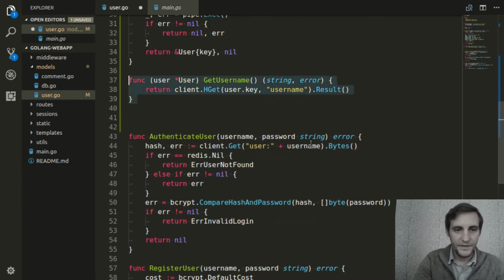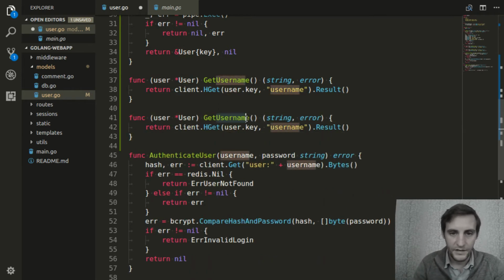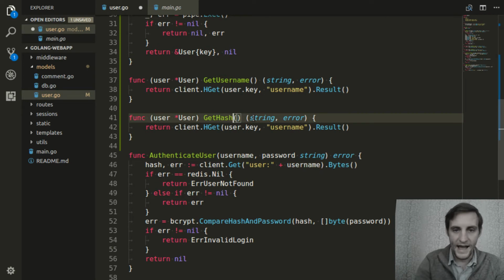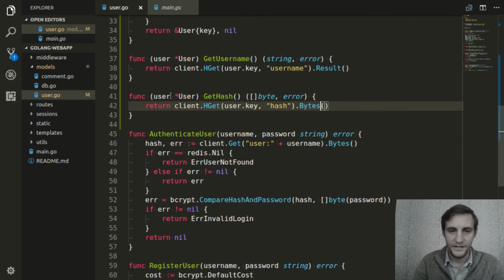So do the same thing basically. I'm going to copy and paste that code for the hash, except this time we're going to return a byte array, and we'll obviously be getting the hash attribute for our object. And we won't want the string result, which is the default, so we'll call bytes. And the Go Redis package has this method which will give us bytes or a potential error.